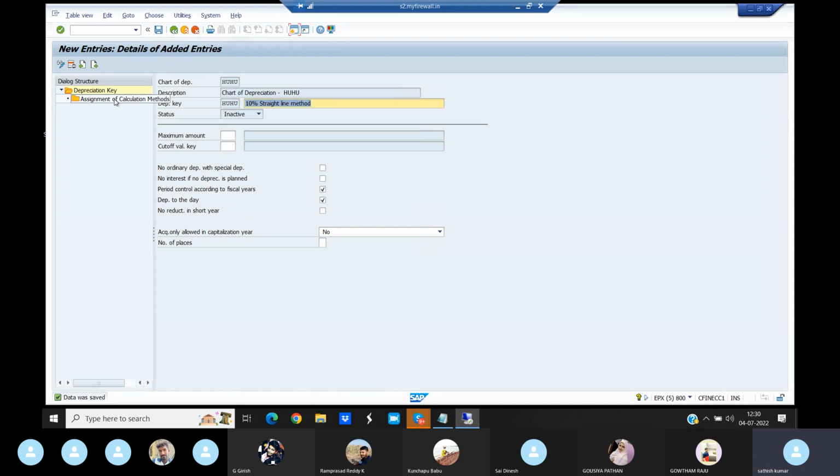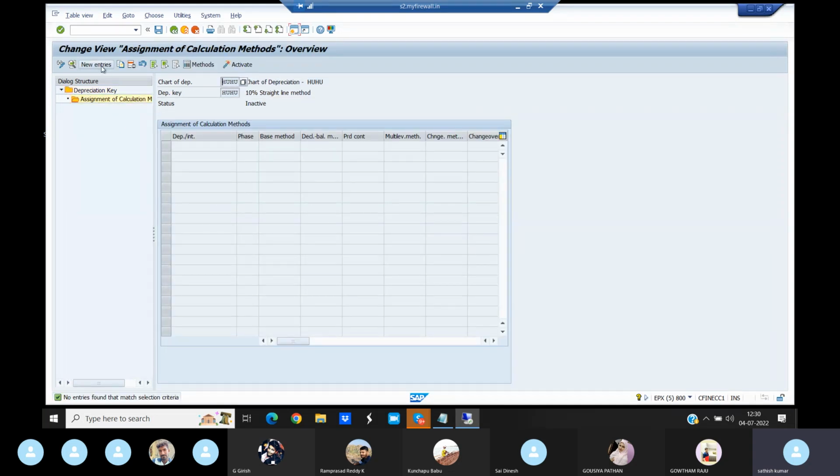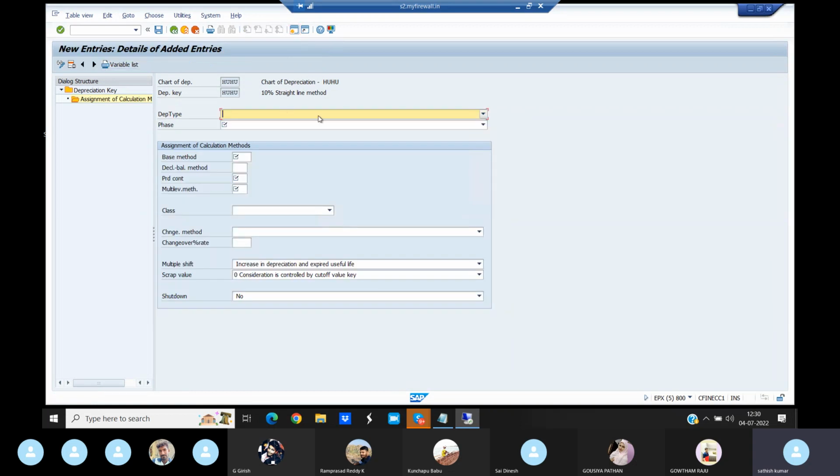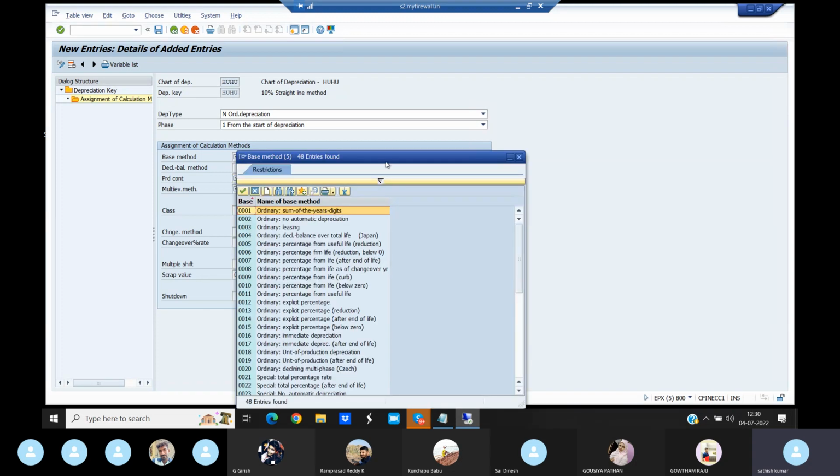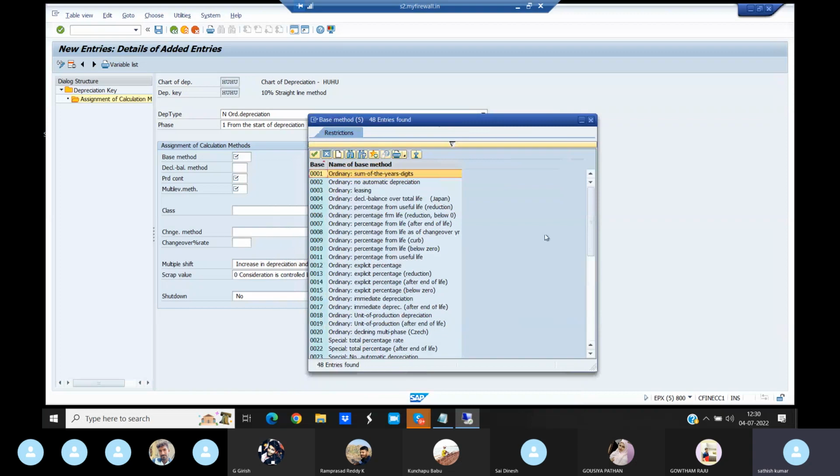Next, double click on assignment of calculation method. Go to new entries and depreciation type. Select your ordinary depreciation. Phase means what? When you are starting the depreciation, April, like that. From the start of depreciation. And this base method and all, I will give the definition tomorrow, you remember me, okay? What is the meaning of base method, decline method? I have one notes. Right now the notes is not there. I will send tomorrow, I will give the notes also.